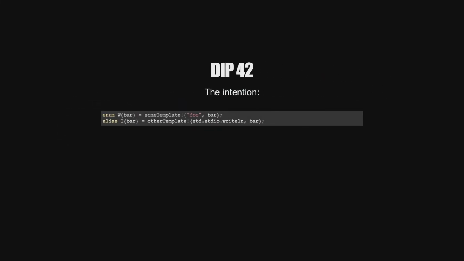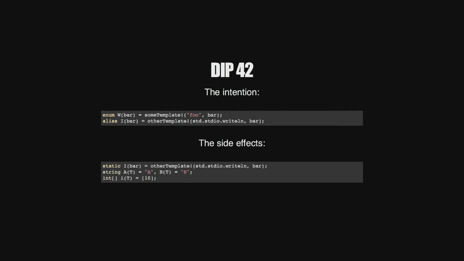So DIP42 is the abbreviated template syntax, which I think was a good idea. Problem is that the change in the compiler that allowed that to happen also allowed you to templatize every variable declaration. Please don't use this.